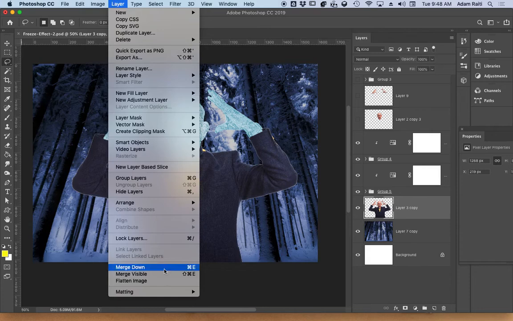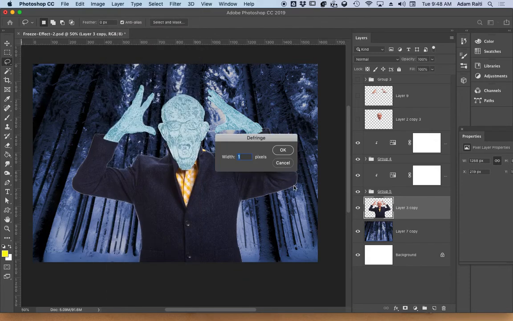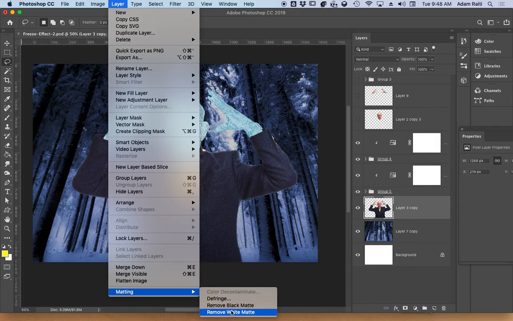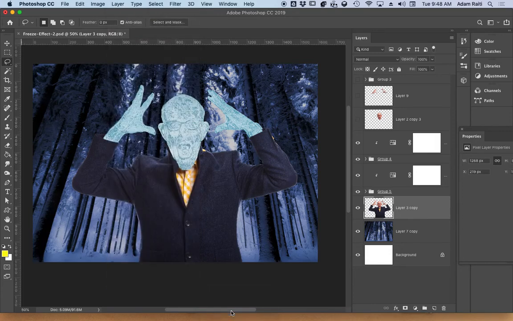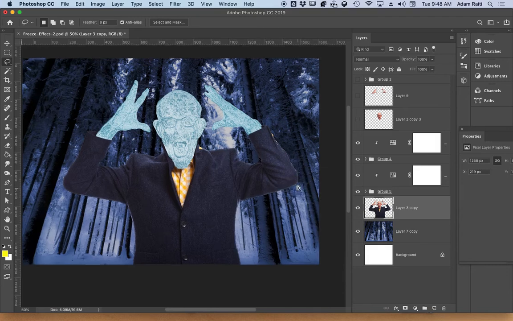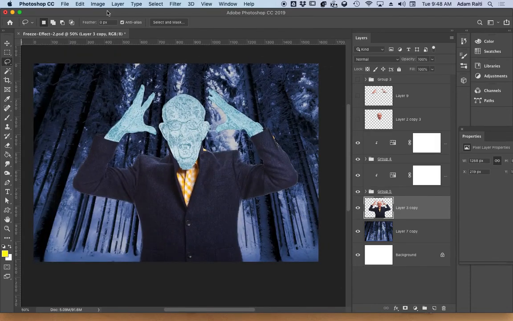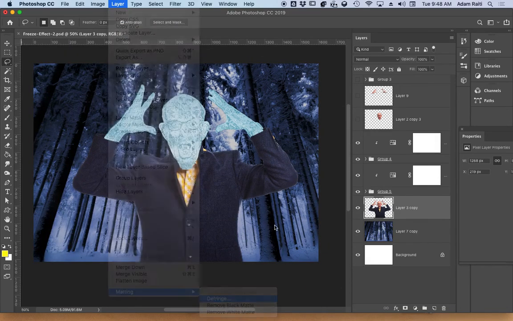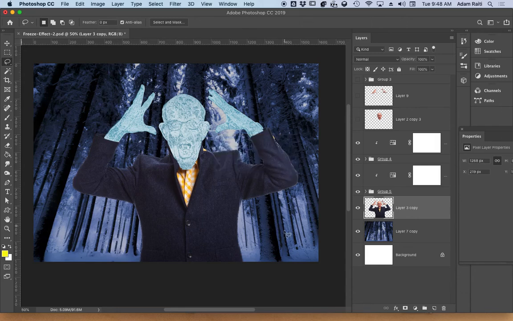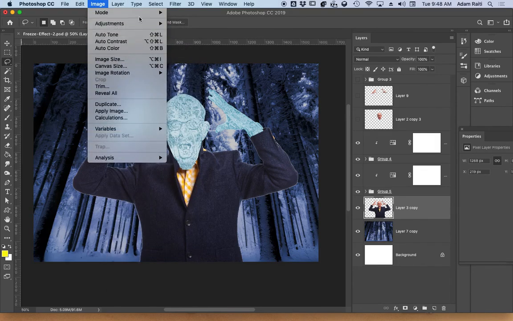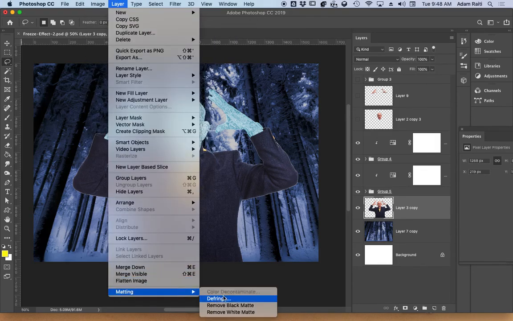So I'm going to go back to layer, matting, defringe. And that got rid of most of it, so now it doesn't have that funny little white halo. And then sometimes I'll go here, matting, and say remove white matte because it's kind of a white edge. What it does is push the pixel color around it out. There's still a little bit more, so maybe I'll just run defringe one more time. Matting, defringe, and that was actually worse. Let's undo. Layer, matting, defringe.